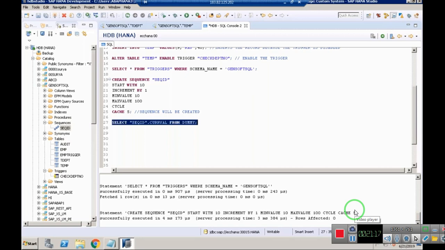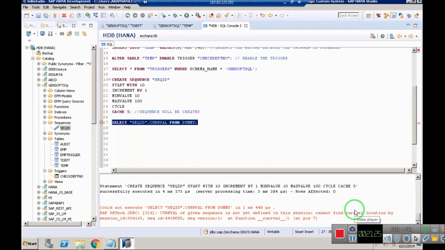As of now, I have not started generating the sequence number, so I'm expecting an error here. I'll say F8. Yeah, good. I got an error: current value of given sequence is not yet defined in this session. Cannot find current value location by session ID. So it is giving an error because we have not yet started generating the sequence number.